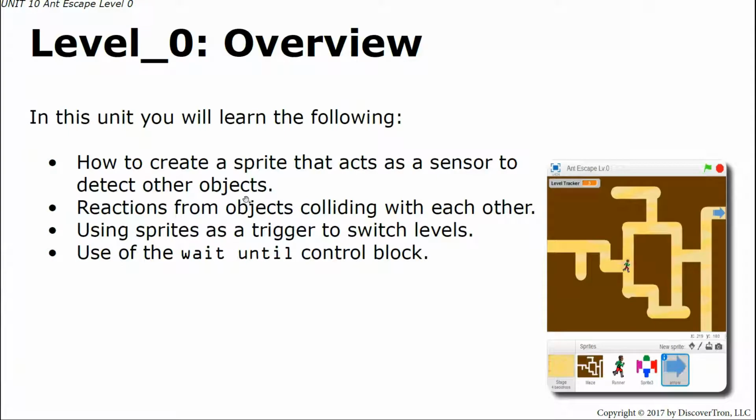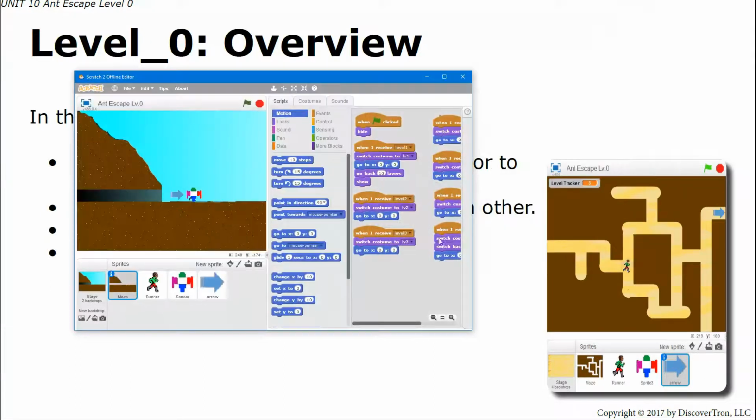So, learning objectives. We're going to create a sprite that acts as a sensor to detect other objects. We're going to look for reactions from objects colliding. Now, they won't be physically colliding. It'll be more of an abstracted collision between imaginary objects in your program. And then we're going to use sprites as triggers to switch levels. We'll explain all those terms. And then we're going to use the wait until control block to help us with those triggers. So let's look at the program and see what this looks like.